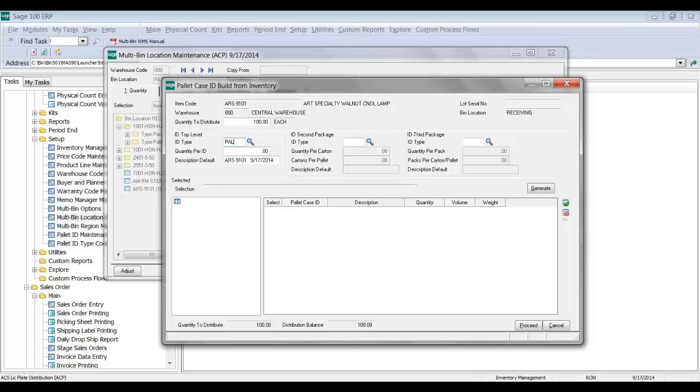In this case, I do want to build a pallet, and it's asking me how many per pallet. I'll put in 50. And so when I do a generate, it's going to go ahead and create those 2 pallets for me and assign 50 each to each one of those pallets.